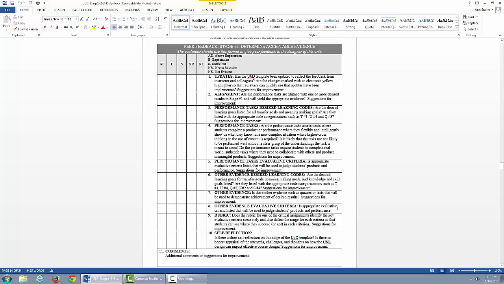In closing, the Stage 2 UbD template guides the instructional designer through the process of choosing the best evidence of learning and determining acceptable evidence.